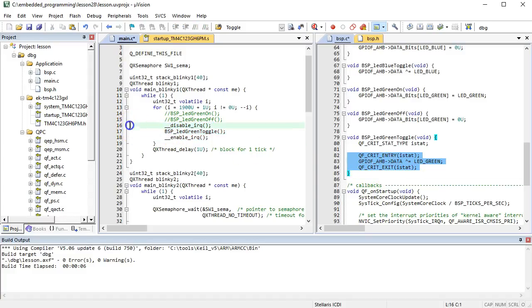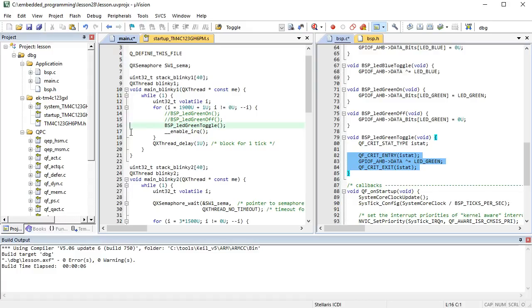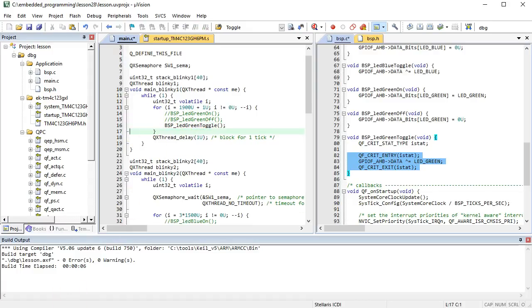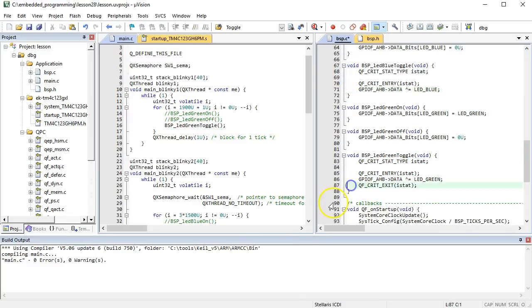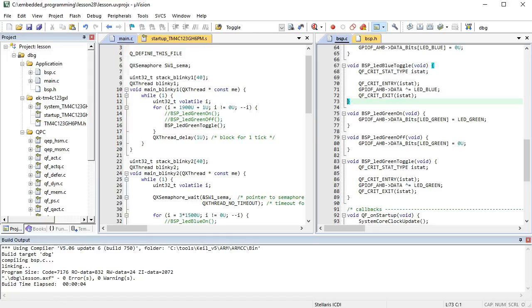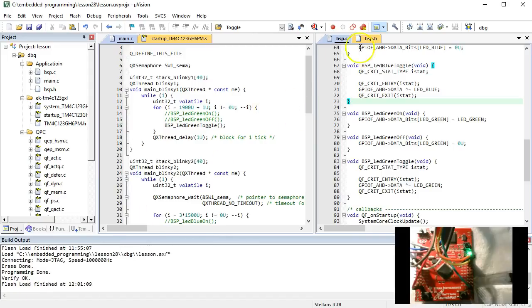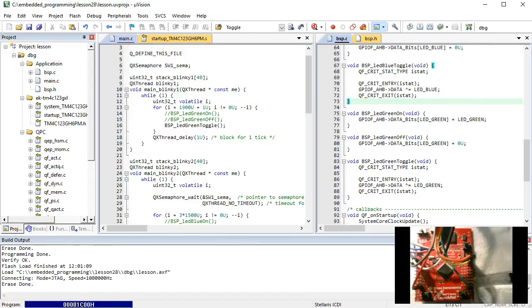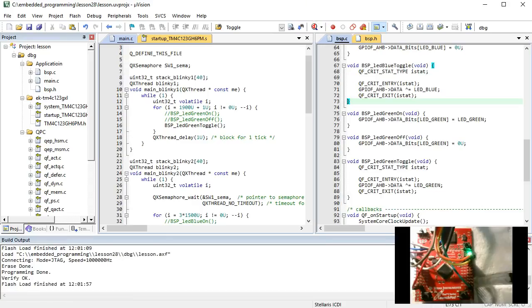But for now, I simply delete the redundant simplistic critical section from the Blinky thread. And I also add the critical section to the other toggle function for the blue LED. As you can see, the code builds without errors or warnings. So let's load it into the board and open the logic analyzer.